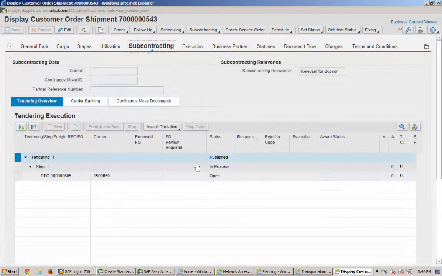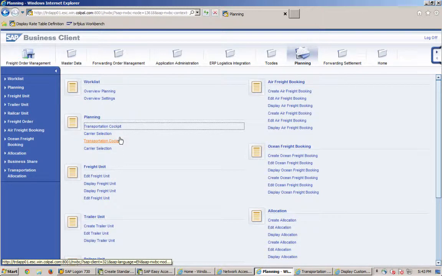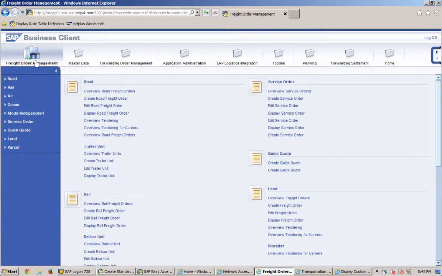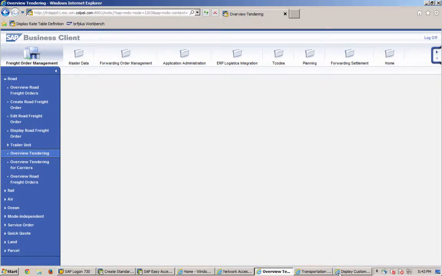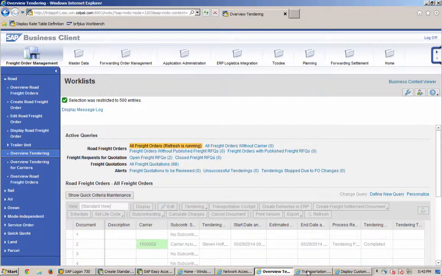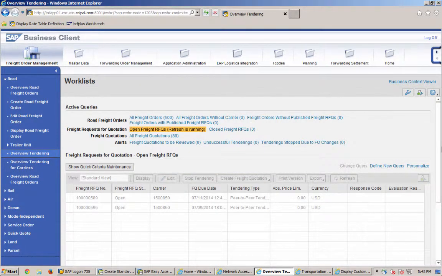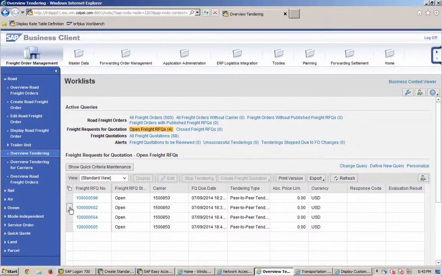So let us first go and accept this. So again we go back to the main NWBC menu screen, freight order management, overview of tendering, and here we can see open RFQs. So our RFQ is 602. We'll select this specific RFQ.